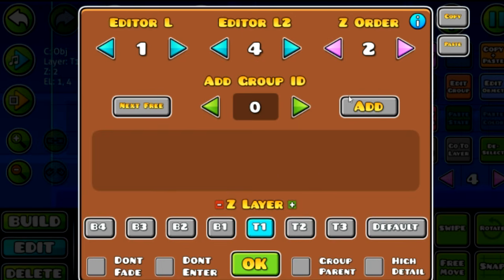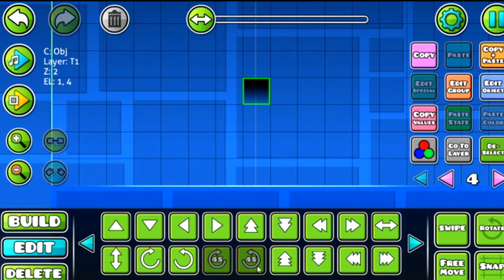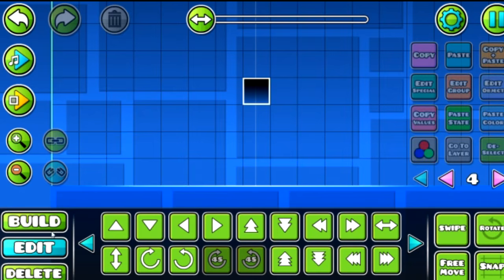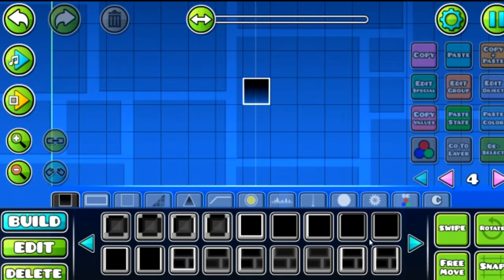Now what is Z order? What Z order does is it allows you to stack objects on top of each other. So for example, let's go ahead and make a quick little rainbow.